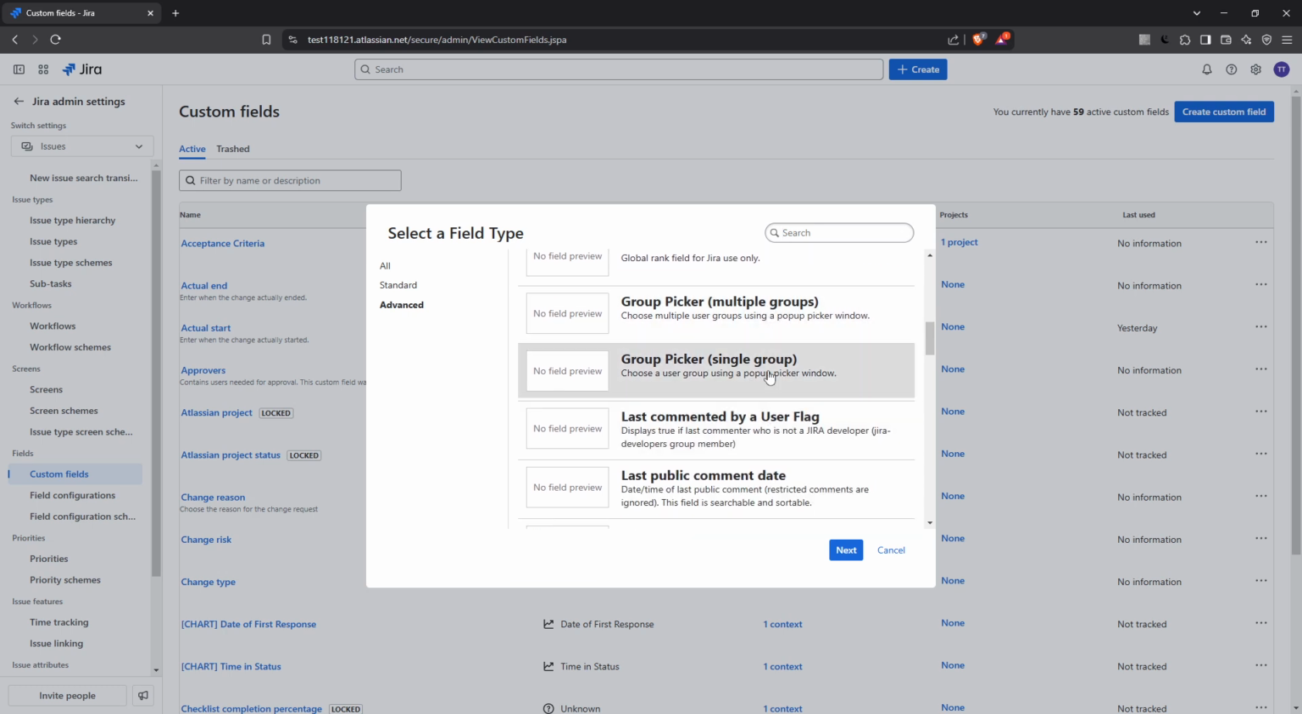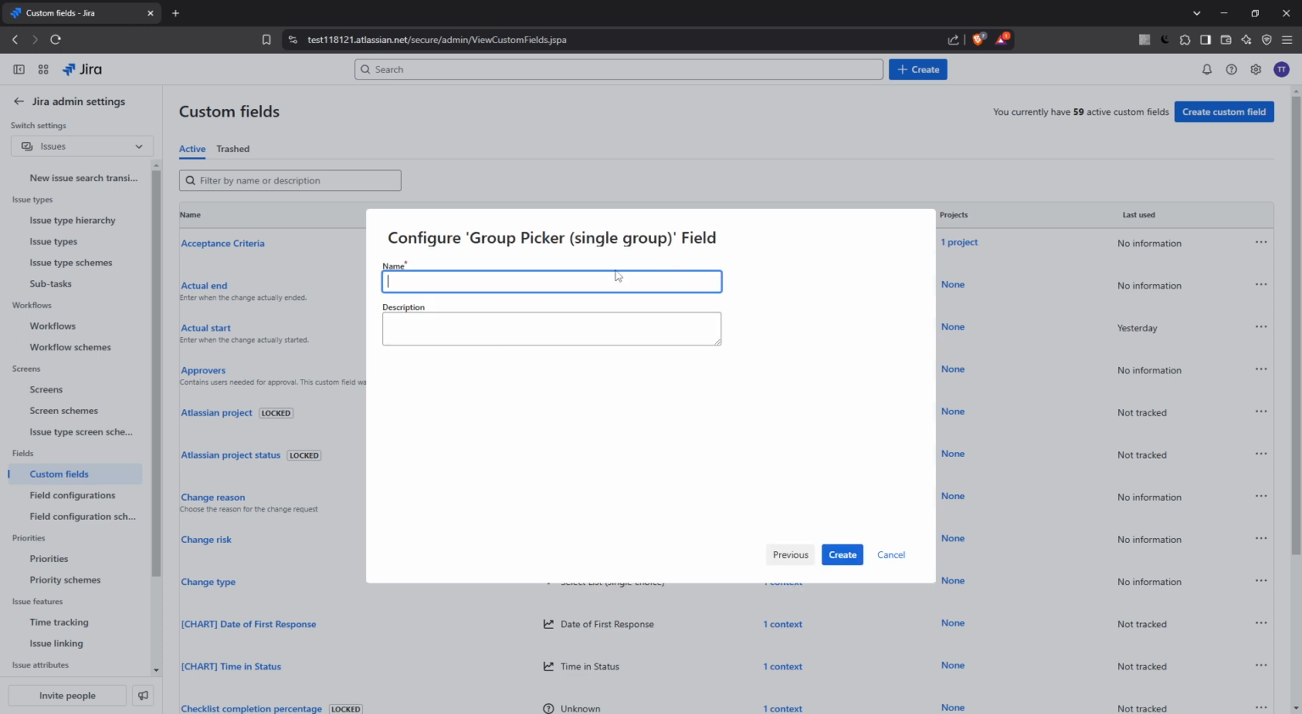Now it's time to name your new custom field. Think of a descriptive name like Assigned Team to make it clear to everyone what this field is used for. You can also add a description if you'd like to provide more context, but this step is optional. With your custom field ready, click on Create. This saves all the settings you've chosen and prepares this field for use within your projects.